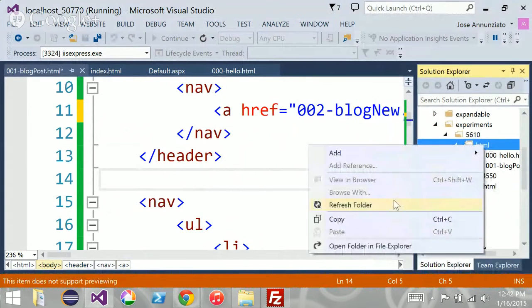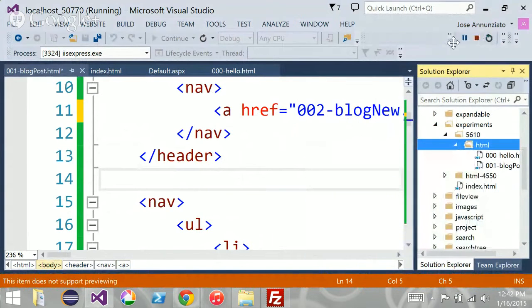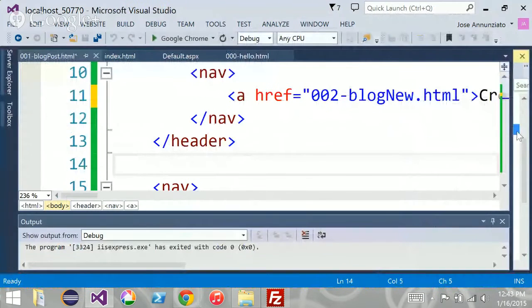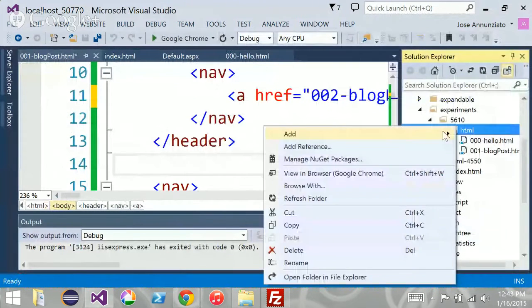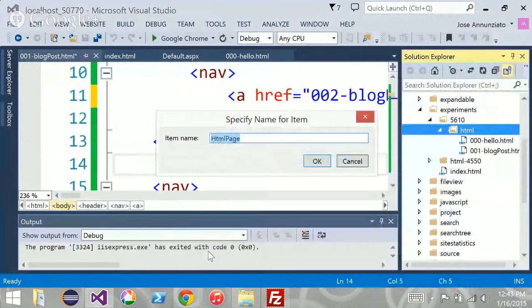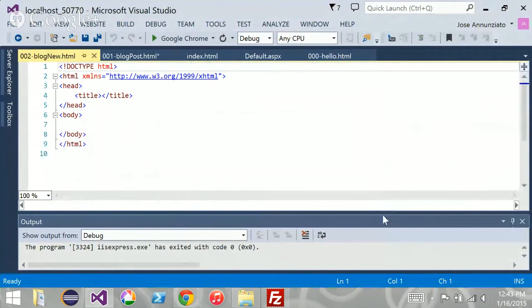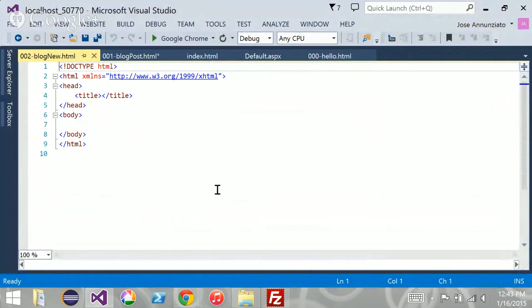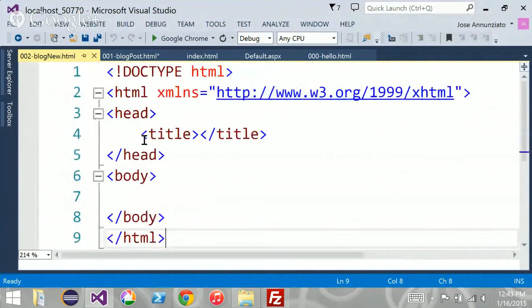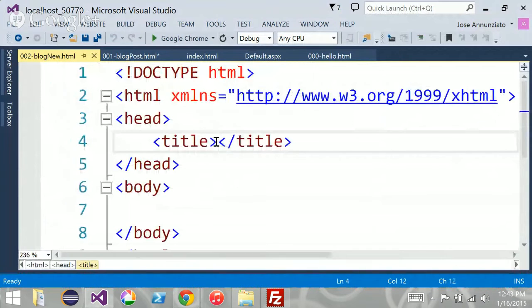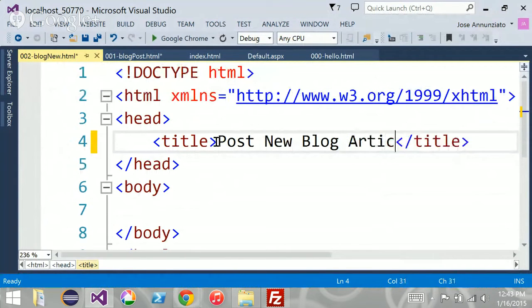Let's create a new page. I'll say new, add HTML. So this is 002-blog new.html. Okay, so in here, I'm going to call this post new blog article.